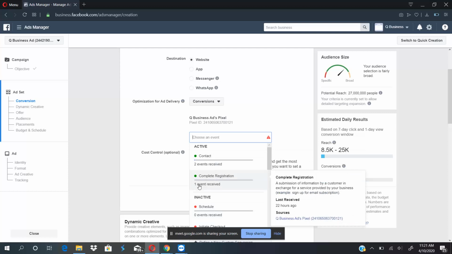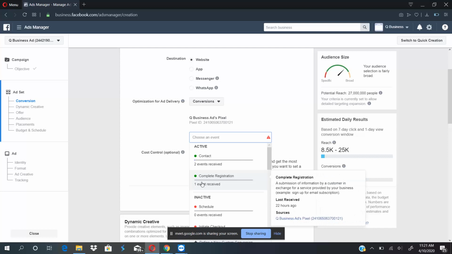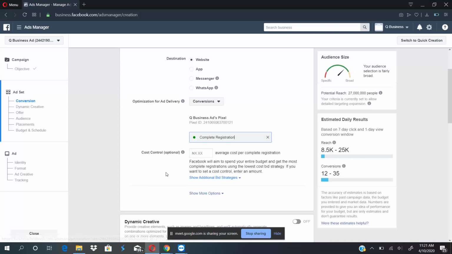Of course, for now, it has not received many events. Facebook works best when it gathers so much data. So for now, it has not received many events, but hopefully if the ads run and it begins to fetch a lot of data, it will know how to better optimize it to give you very good results. So I'll just select this now. All right, so with this, we are done.